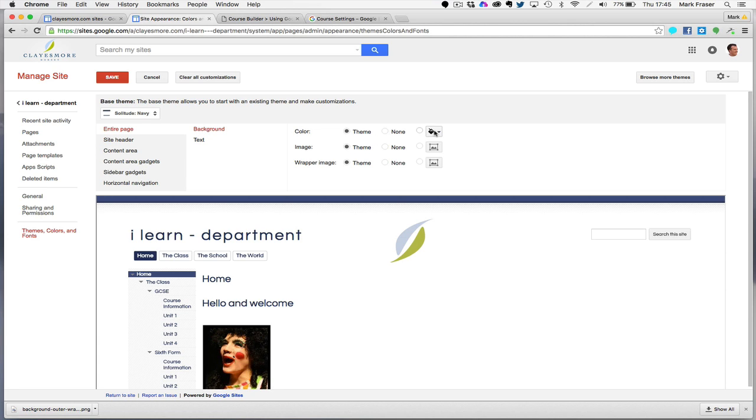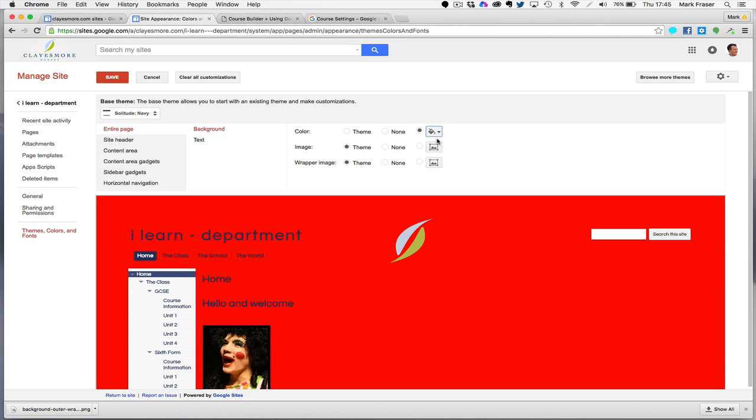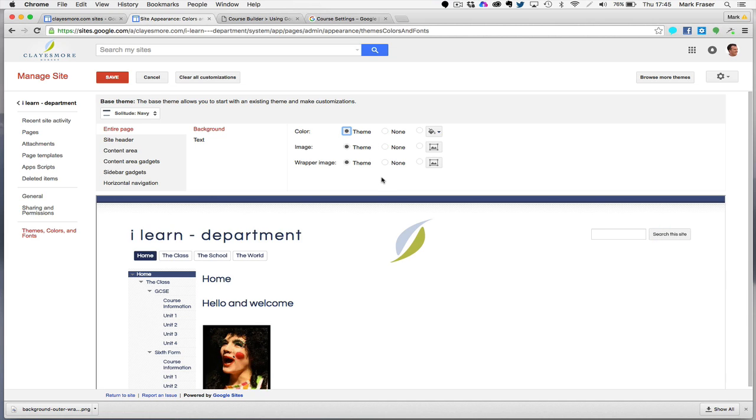Now you have got an option to add a colour if you want, and you can just choose a straightforward colour and it'll add it there. I think you'll agree that looks really nasty. A little bit more interesting is to add an image. Now you've got two options. One is to add a background image and one is to add a wrapper image. They do a similar job. The background image sits behind the wrapper image, so it's possible to use both on your site, and that can look quite good if you choose the right images.